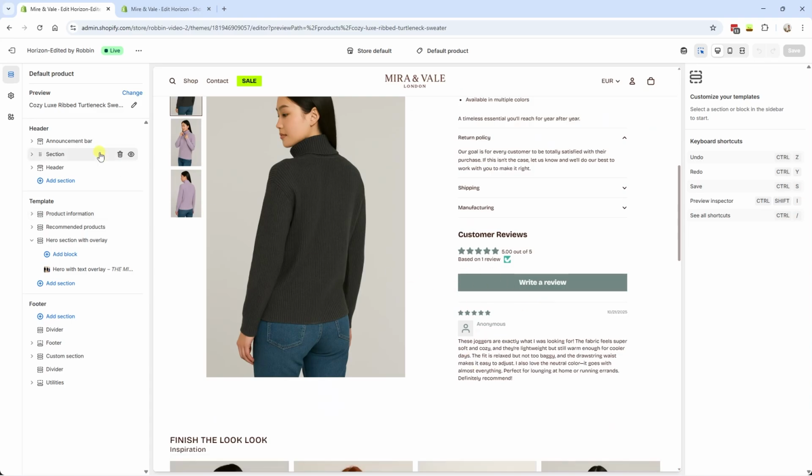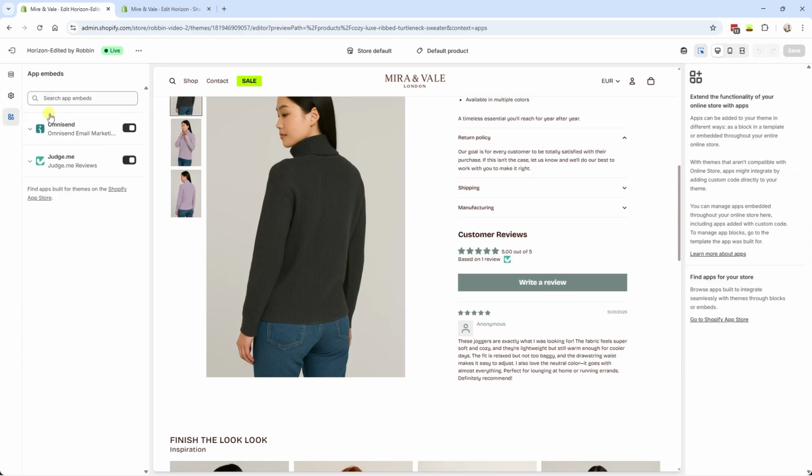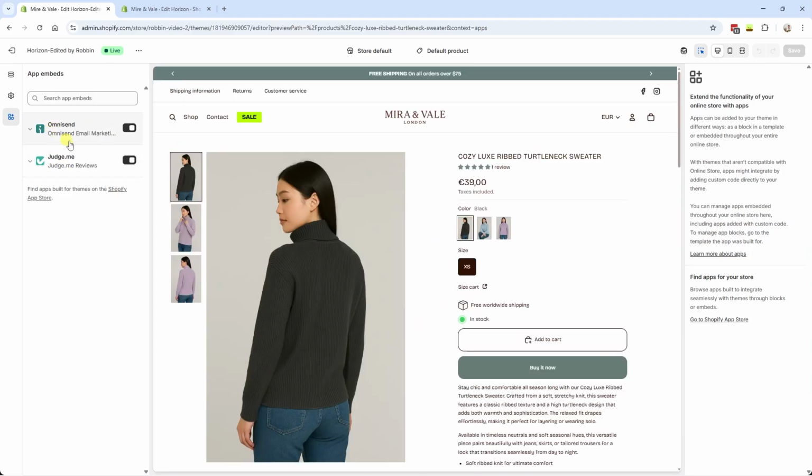So the review app, you'll find those at app embeds. On the left-hand side over here, if we click here on the app embeds, you can see I have the Judge Me review app installed, which is this app over here. And I also have the Omnisend email marketing app installed.